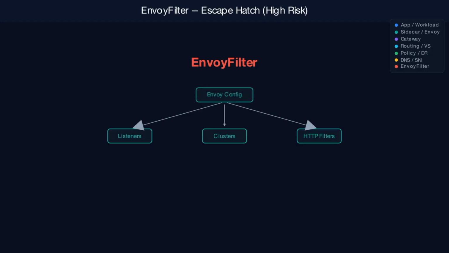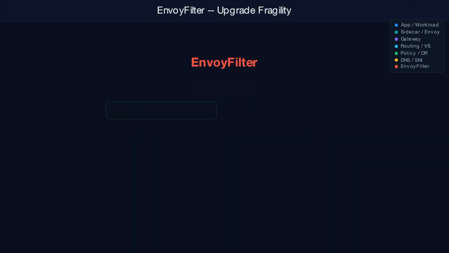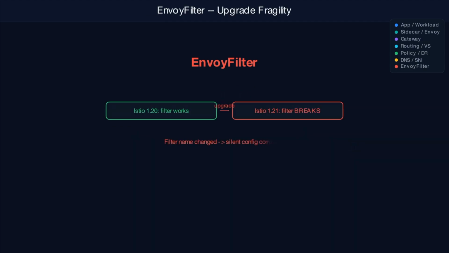EnvoyFilter lets you patch Envoy configuration directly: listeners, clusters, HTTP filters. Think of it like opening the hood of a car while it is running. You can adjust the engine, but one wrong move and things break badly. It is powerful and risky. EnvoyFilter couples you to Envoy's internal configuration structure. When Istio upgrades, the internal filter names or field layouts may change, and your patches silently break, causing traffic failures in production.